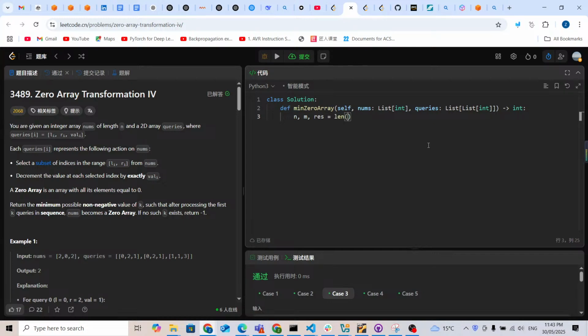So n is going to be the length of nums, and m is going to be the length of queries, and result is going to be negative infinity. The basic pattern is that we're going to enumerate all the numbers, because we're going to check each number independently until we find the answer. So the final answer is going to be the maximum of the result with a 0, 1 knapsack function.